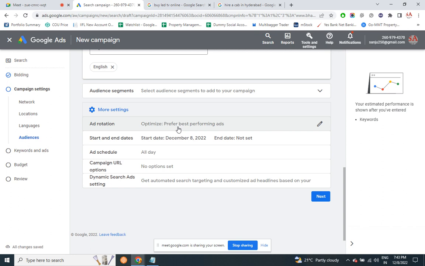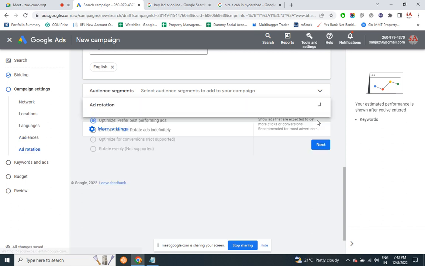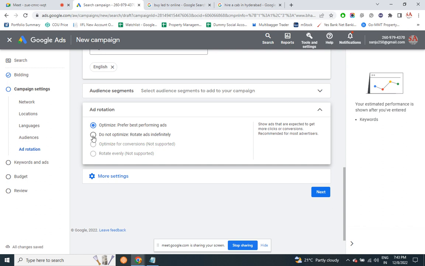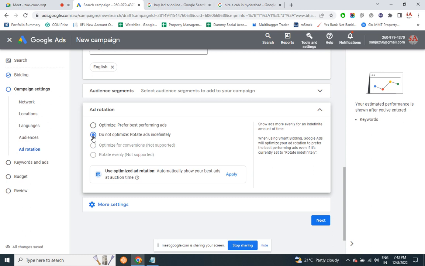But if you wish to change it, then you can select the second option: do not optimize, rotate ads indefinitely. What it means is that whether the ad is getting a response or not, you continue to display all my ads one by one in a cyclic manner. Give equal weightage to every ad that I have created.